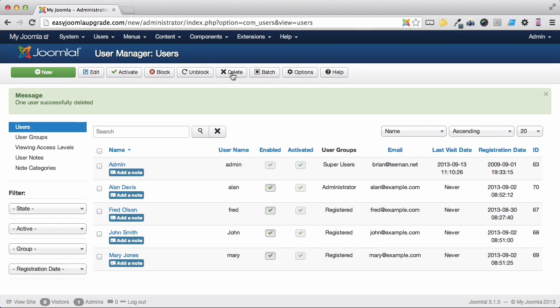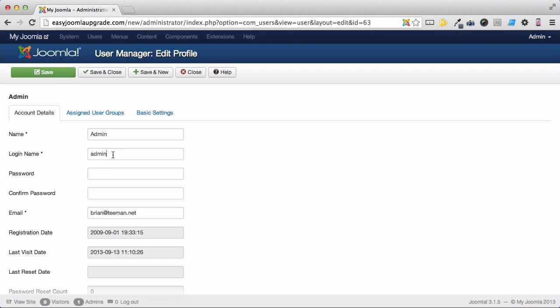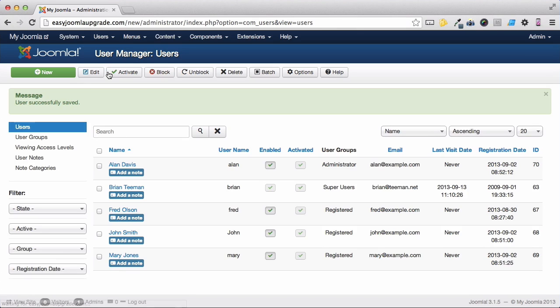Now, for security purposes, it's best that we don't have a user with a username of admin. In our old Joomla 1.5 website, that wasn't easy to do, but it's much easier to do now. So let's select that user and change the login name. And while we're at it, let's give it a better real name as well. And click Save and Close. At this point, we're almost ready to go.